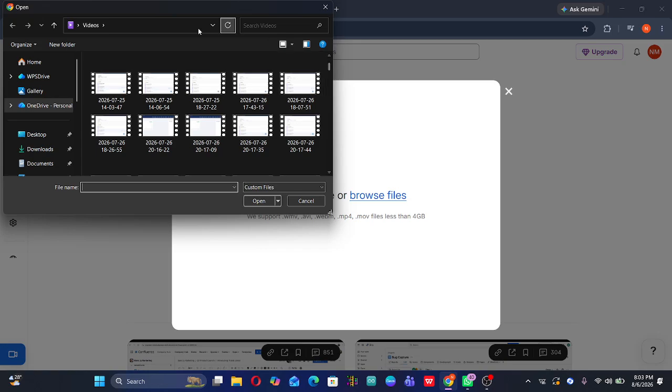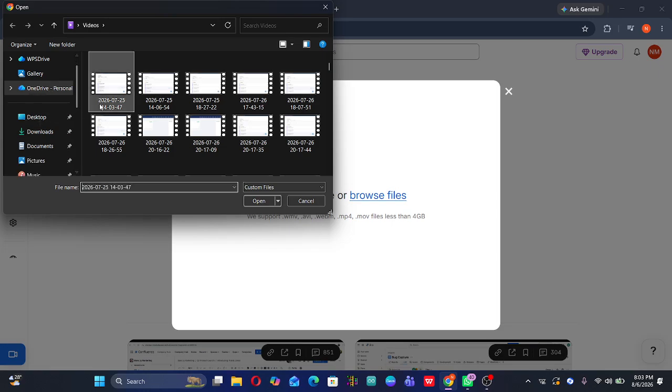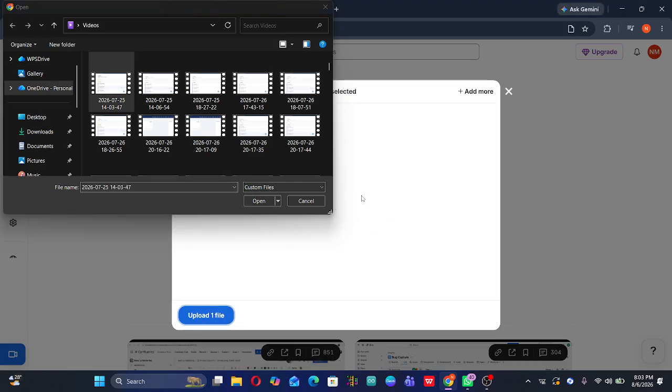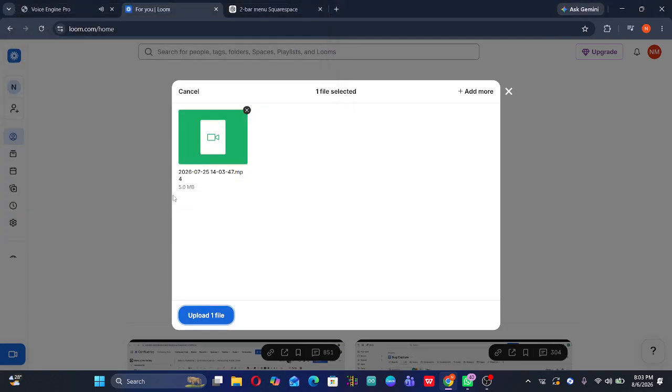If you're feeling a bit more tech-savvy or just want a quicker way to do things, you can simply drag and drop the video file directly into the Loom upload area. It's as easy as clicking on the file and holding it while you drag it over to the designated spot in the Loom window. Release your mouse button, and voila! The video will start uploading right away.